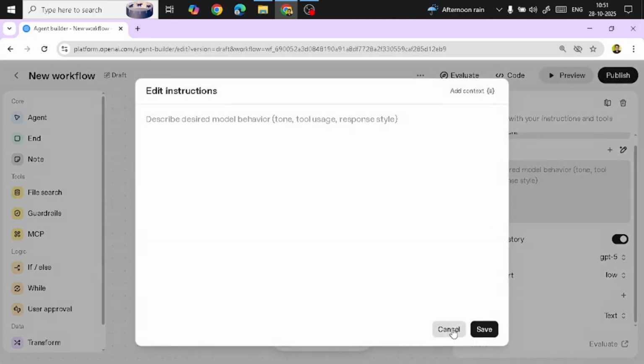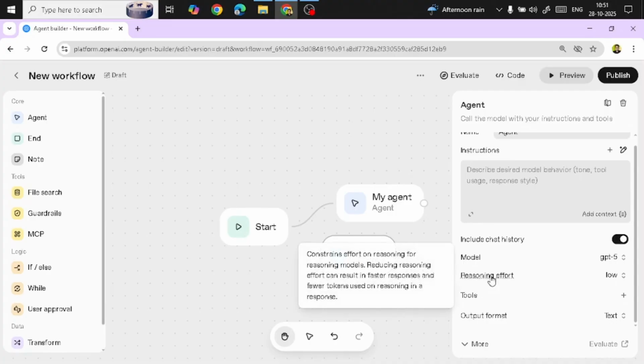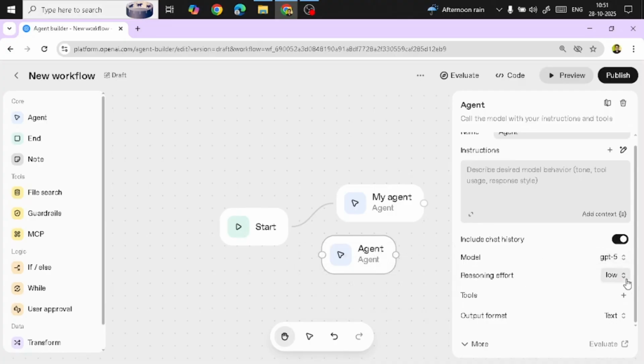After that, reasoning effort, like how the agent, the LLM, all are based on reasoning. The answer, how it will generate, it will think step by step, and it will do some kind of in-depth reasoning, and it will give you the answer. So you can set here low, medium, whatever you want. Then the main thing here is tools.